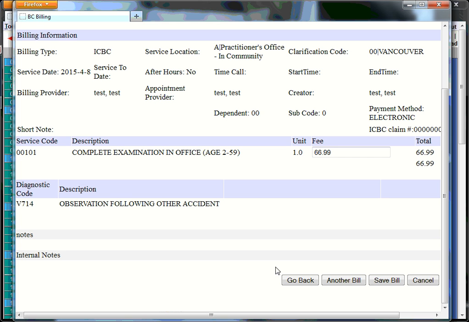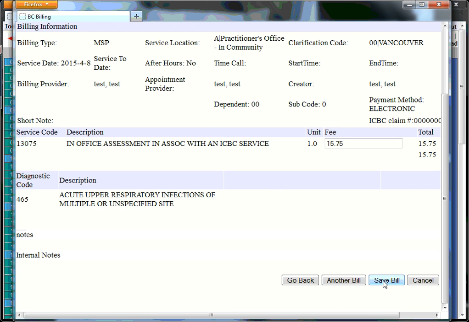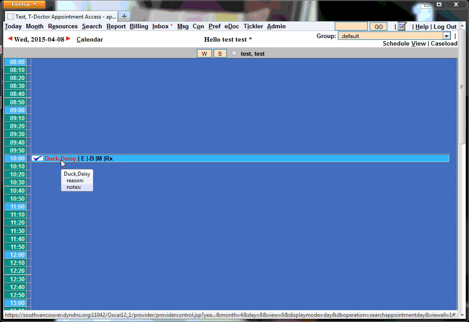And then when you're going to bill the other bill, make sure that you click another bill, which takes you back to the screen. You bill 13075. Let's say the patient comes in for a cold. Then you bill under MSP, and then you continue and you do save bill. So one was under ICBC, the next one, this one, is under MSP. So this is how you bill. So this patient has been billed.